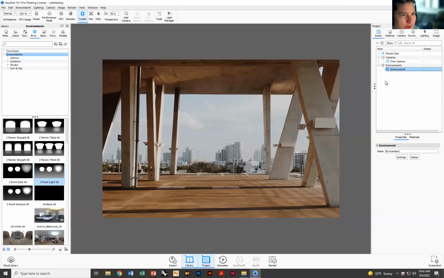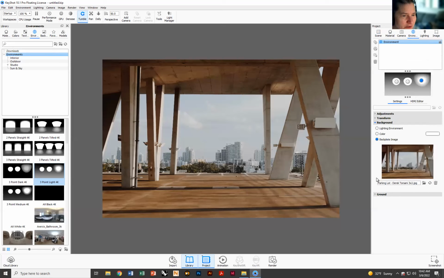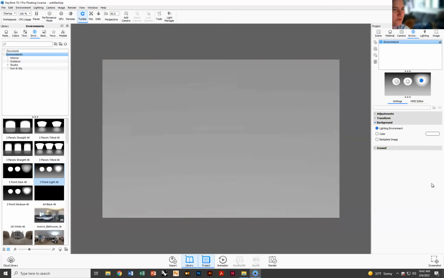Okay, we're going to go over here to the scene. We've got environment. Let's now go to background. Here's our backplate image, and it is a parking lot by so-and-so, Derek Tersani. We're going to delete it right there. That's where our little trash can is.